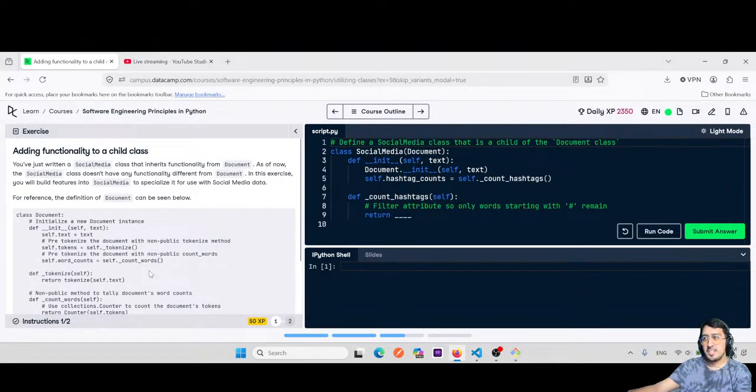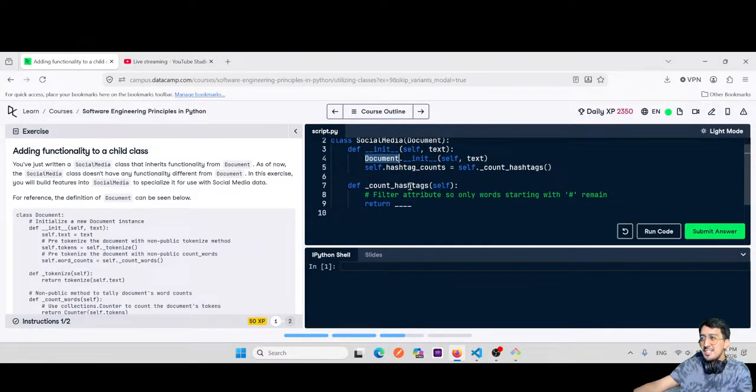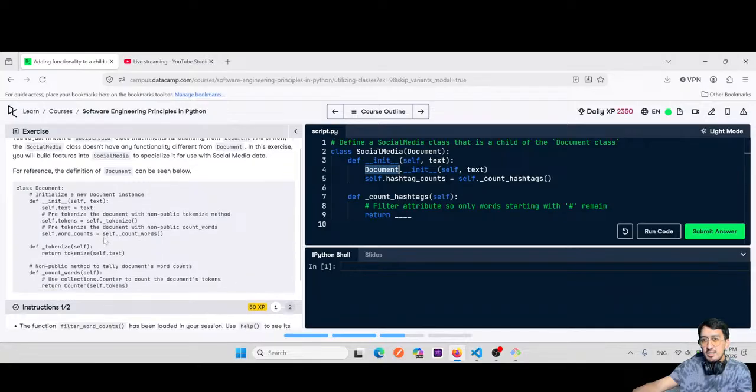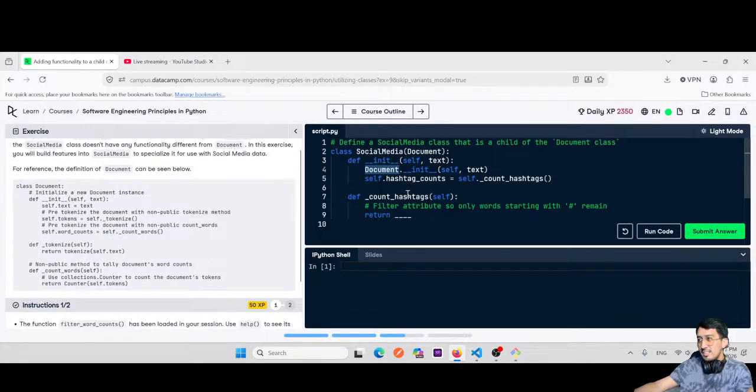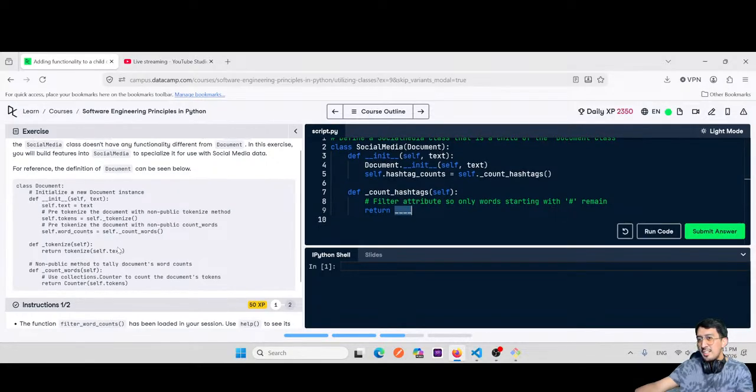So, adding functionality to a hashtag child class. Okay, so this social media is going to have all of the methods of the document plus the methods that we assign here. So basically now we're adding the count hashtags. So only filter attributes, so only words starting with hashtag remain.